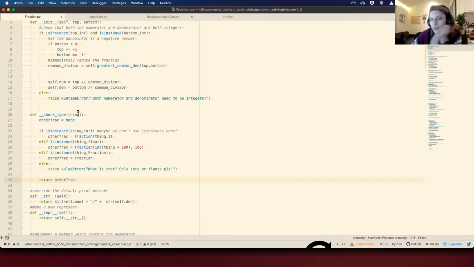Let's see. Okay, so I'm not going to totally implement that. Let's keep this as a question mark about whether isinstance is the thing. I'll post it as a question on Slack, see if anybody has deep vibes.